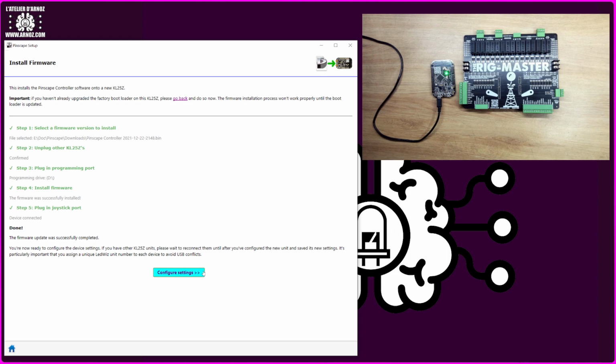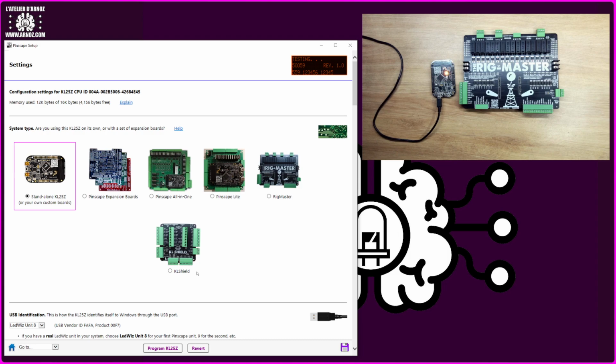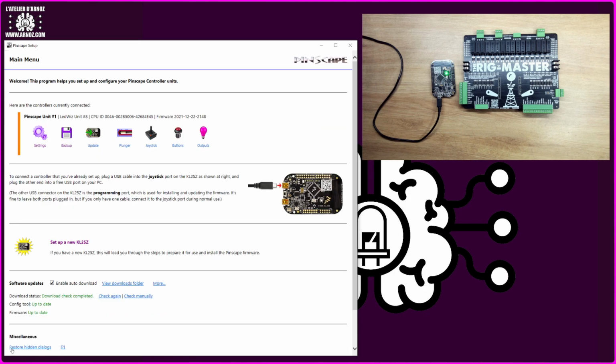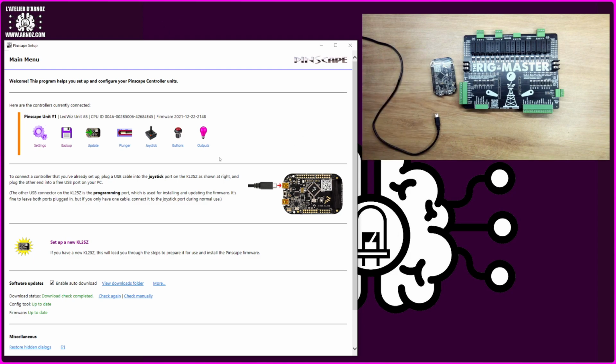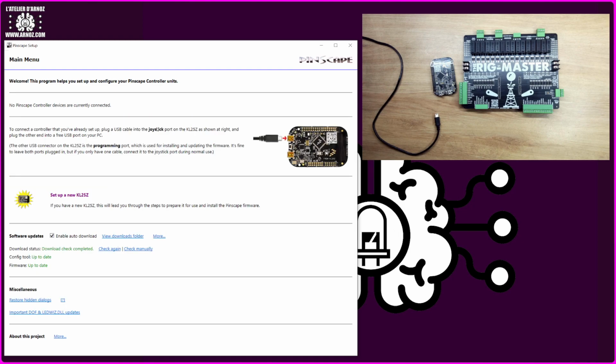Configure settings. And now we can configure our KL25. I'm gonna click here to show you another way, if it's already with good firmware. When you connect here, I disconnect. My Pinscape software is a bit slow, but it's my computer, I'm sorry. That thing must disappear. But okay, we're okay.